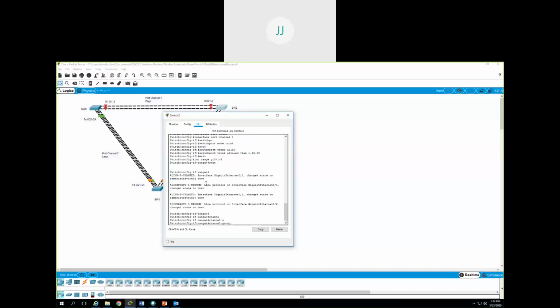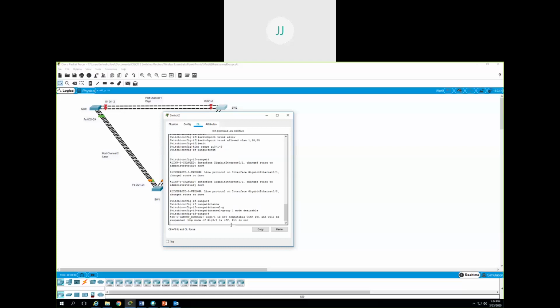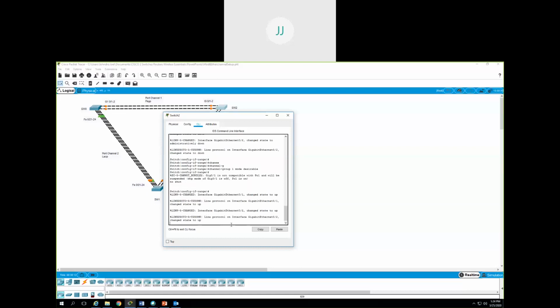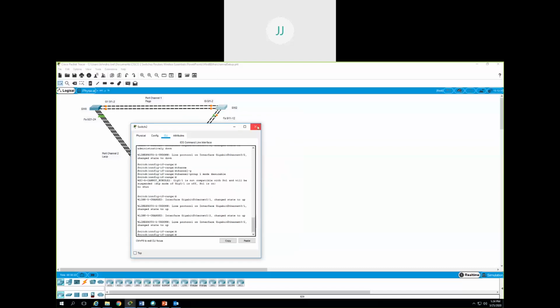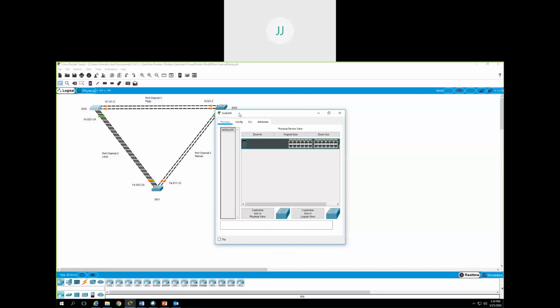This is channel group 1 we're working on, the PAgP. Mode, and we're going to make this one the active link, which in PAgP is desirable. It's going to yell at us because the other end is not configured right now, and they have to be configured in the same way for them to properly work, but we'll get there. Okay, so let's go ahead and close this, and we'll go over to switch 0 and configure the other end.